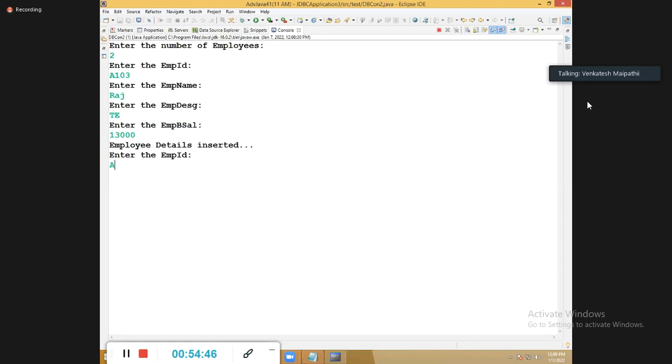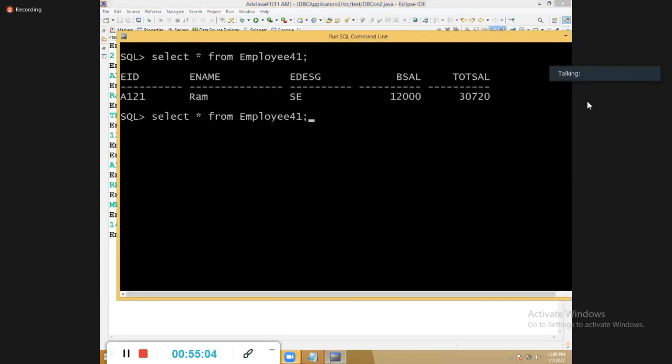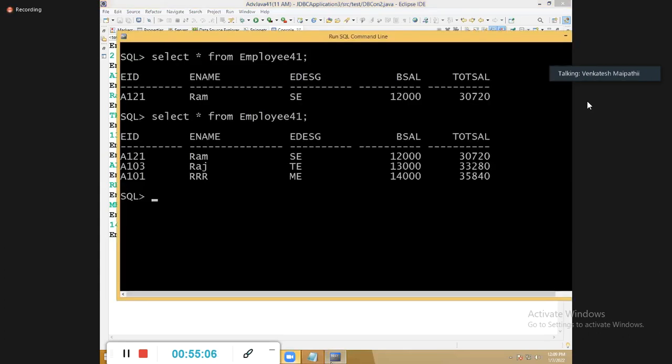Okay, right. Employee ID A101 roughly. Employee name is RRR like this. Designation is some ME. Salary 14,000 like this. That stopped. So it reads the data multiple times. See there, came or not? Observe this point now, right? Here we are just giving information to the student: you can run that code more than once, meaning multiple insertions you can do. That's the information.